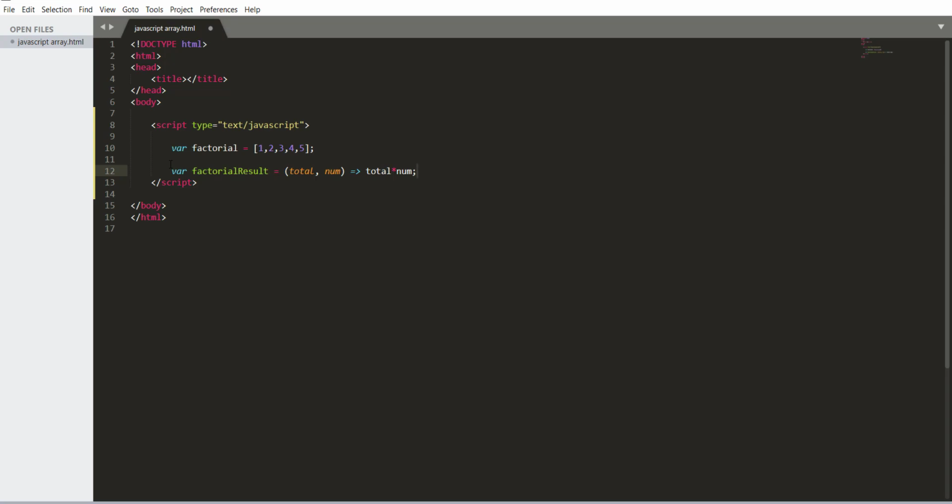And what is the function? By simply saying, okay, take the total. The total means every number starting from the left hand side, which is 1, and then multiply it by the number. So that means we are going to say, okay, 1 times what? 1. Now the total of 1 times 1 will multiply it by what? 1 times 2. The total of 1 times 2 will multiply it by what? Times 3, and so on and so forth, like that.